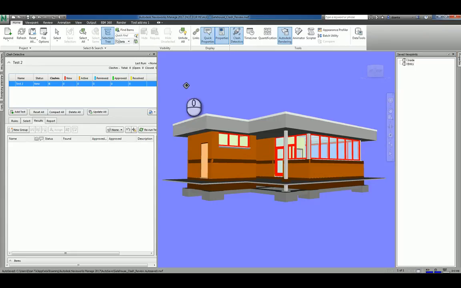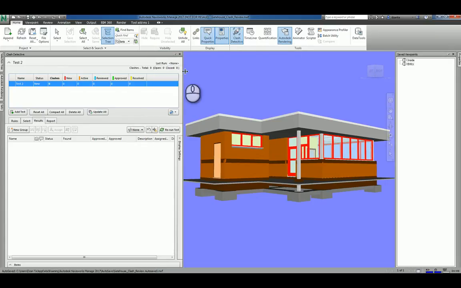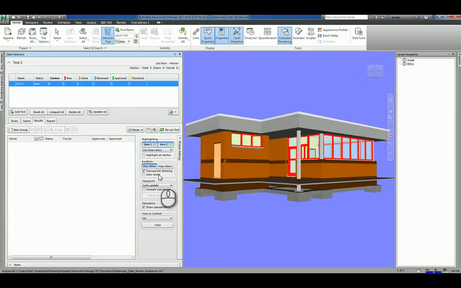Here I am in Autodesk Navisworks Managed 2017. If I want to run a clash, you want to head over to the Home tab of the ribbon, head over to the Tools panel, and make sure Clash Detective is turned on. When it's turned on, you can pin it down so it stays open. You can obviously change the size of this as well. And you can get into the display settings of the clashes.